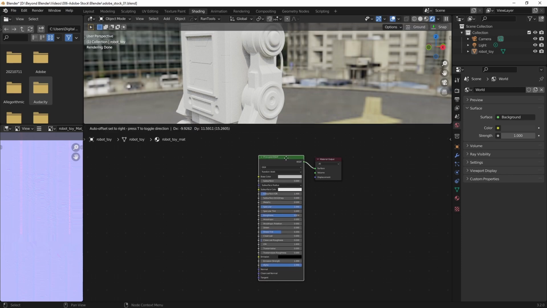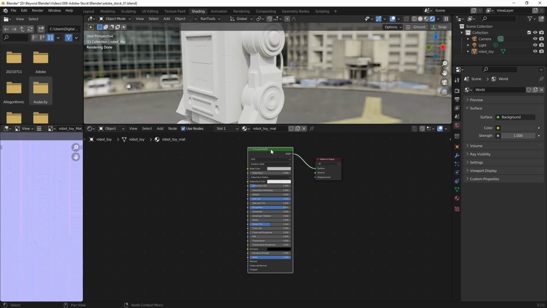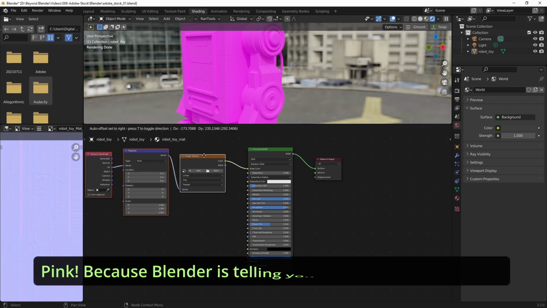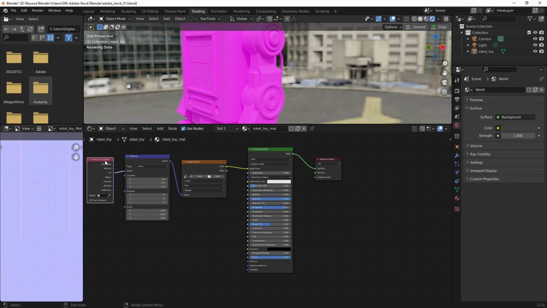So the Node Wrangler is awesome. So select your Principled BSDF node, and because you've got Node Wrangler enabled, press Ctrl T, and that will add an image texture node, a mapping node, and a texture coordinate node.